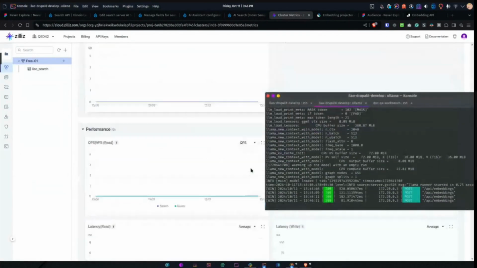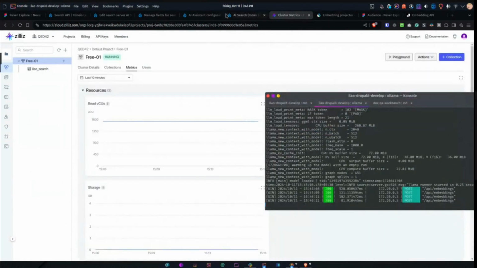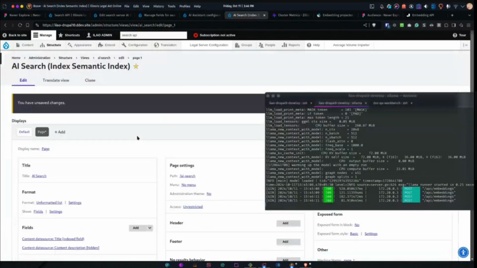There aren't many words to show you. Anyway, you get the idea. It's that easy to get a semantic search inside your Drupal website right now.